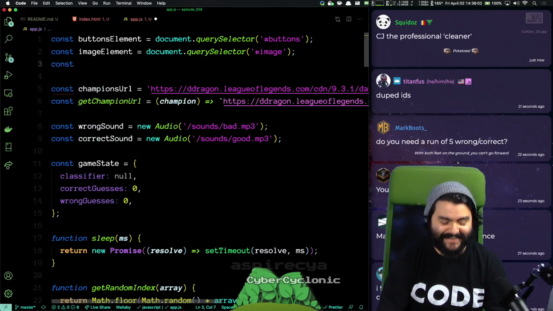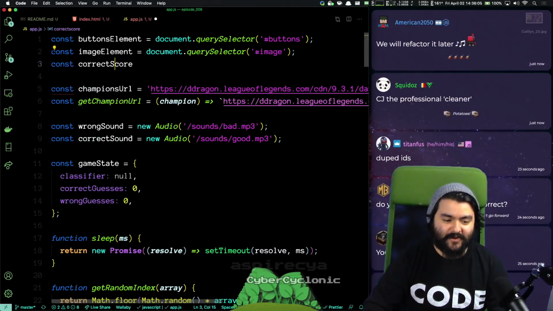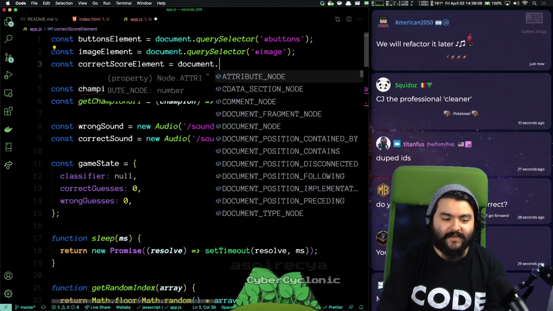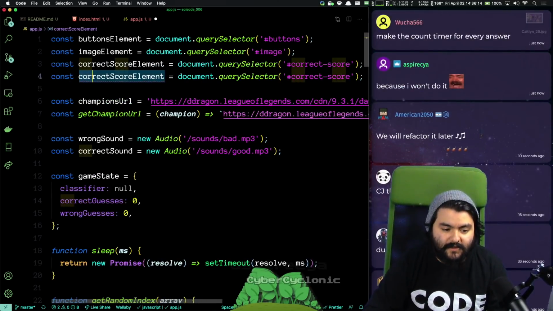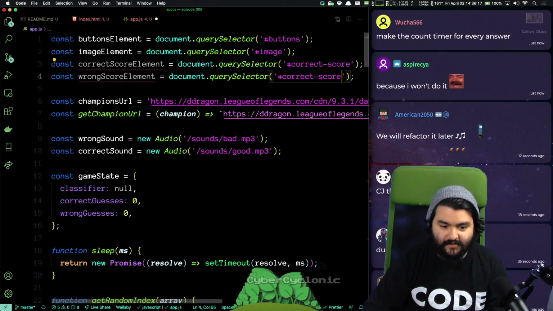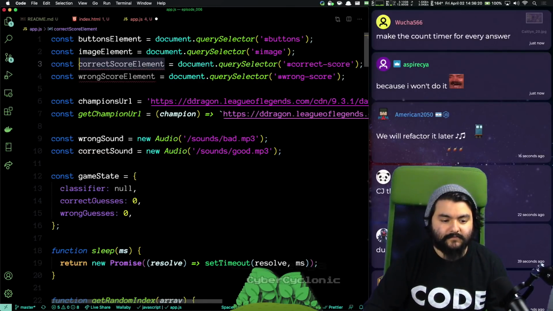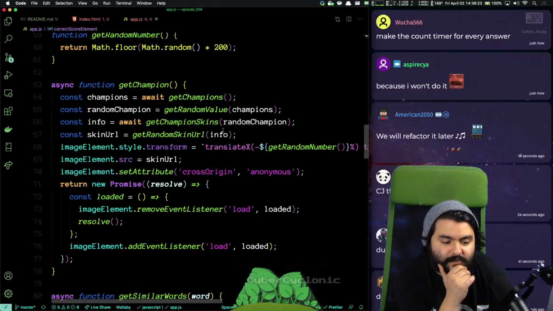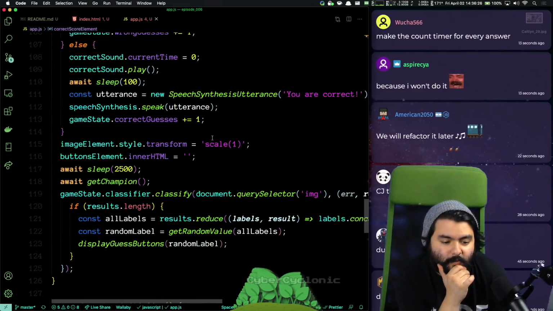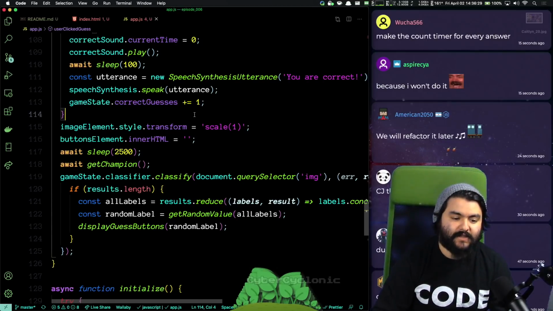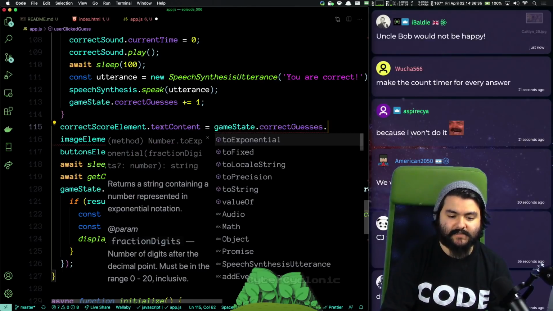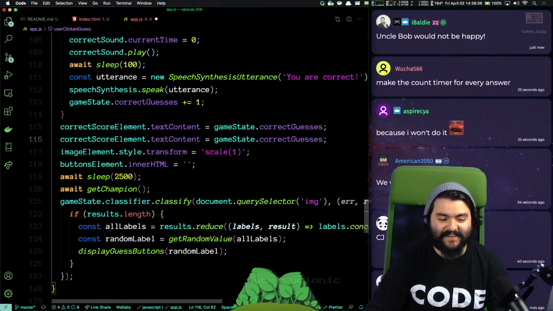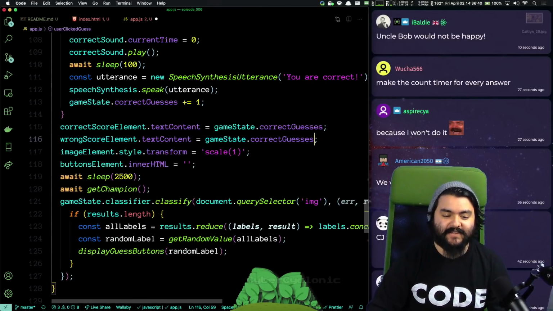So we have the correct score element. We need to get the thing with the ID correct score. Great. And then we do the same thing with the wrong score element. And then whenever they guess, we update it right here. So we'll say correct score element dot text content equals game state dot correct guesses. And then the wrong score element is game state dot wrong guesses.